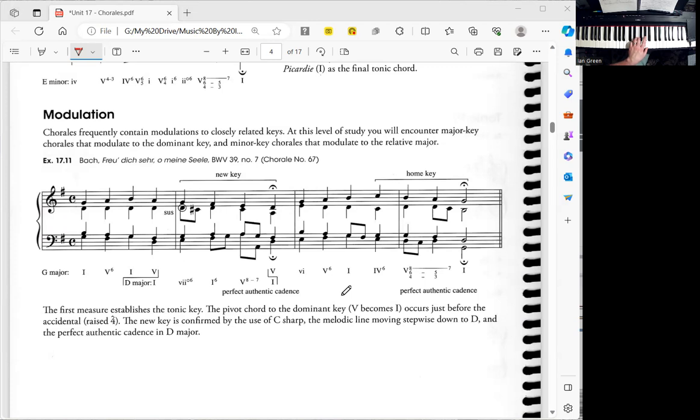D minor doesn't exist because there has to be a sharp, an F sharp. E minor, which is the 3 chord, can also be the 6 chord in G major. F doesn't work. G major is the tonic chord in G and also the dominant chord in C. A minor is the 2 chord in G and also the 6 chord in C. So there are a few different options.